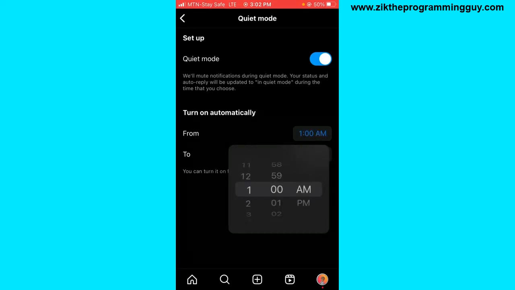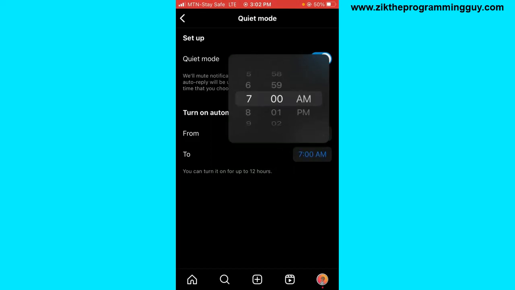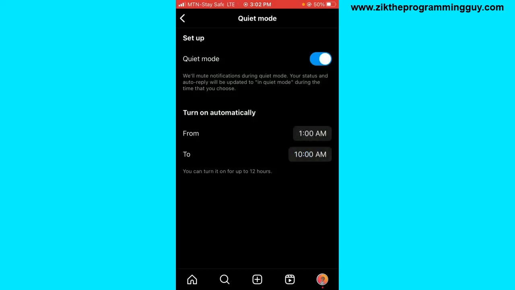For example, you want quiet mode to be set from 1 a.m. To, you tap the other one below and select to, for example, 10 a.m. right? So guys, that's how you can do it.